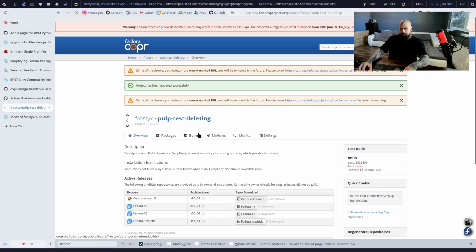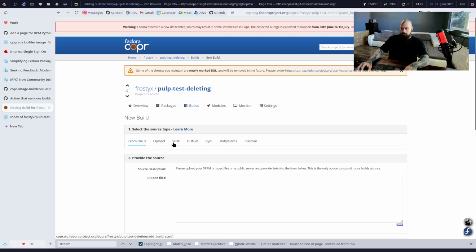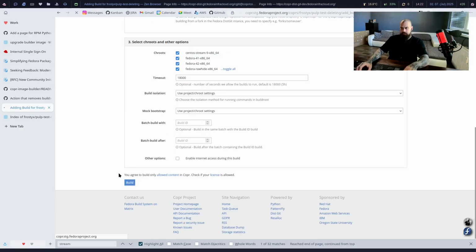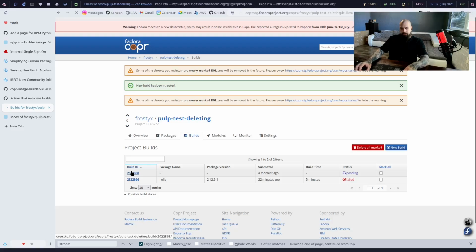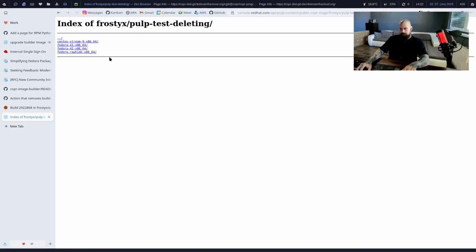We will submit the build again. Let's go, new build. Again, we will do dist-git, which is the easiest. And we will put the hello package here. So let's go. Building. And while it is building, we are going to take a look at the Pulp test deleting results directory in Pulp and see if our previous build was actually really deleted.